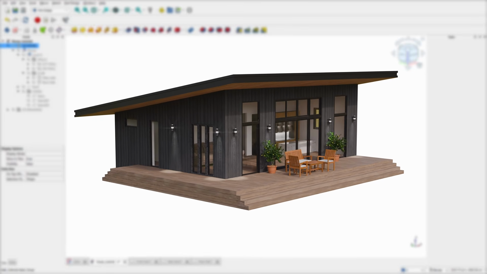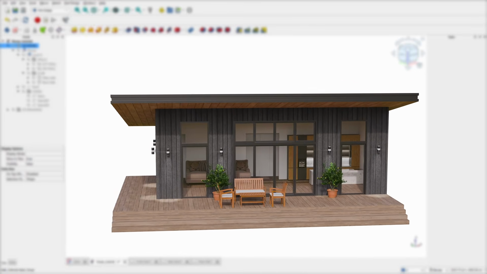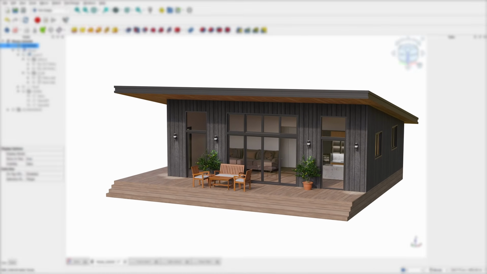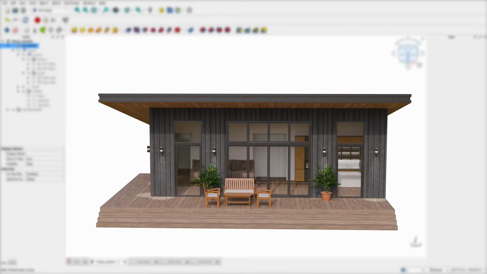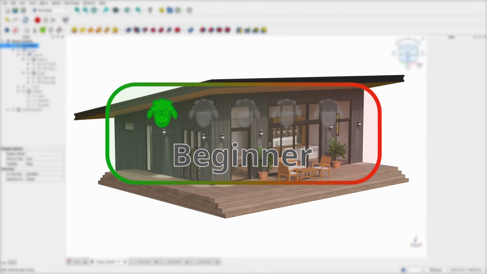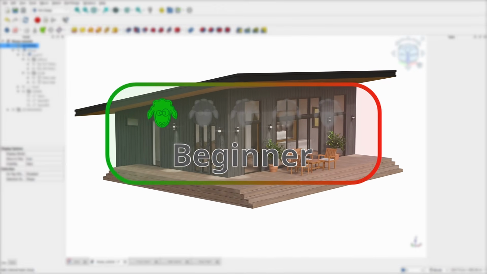FreeCAD, with its BIM workbench, offers a free and versatile solution for designing homes and buildings. You'll be surprised at how quickly you can produce high-quality, professional-looking files, even if you're new to this software. This video is a tutorial specifically designed for beginners who are new to FreeCAD and want to learn how to use it for building information modeling and architecture projects.